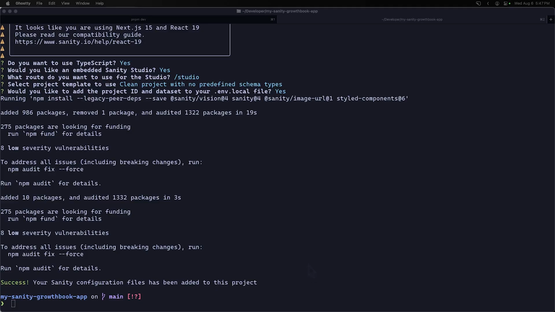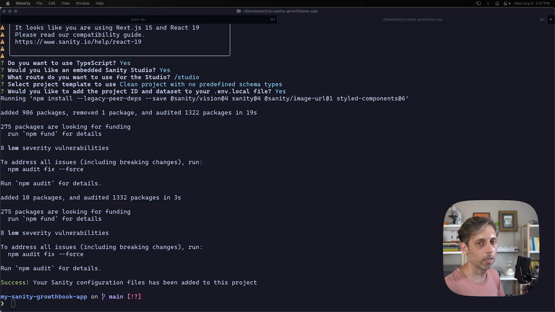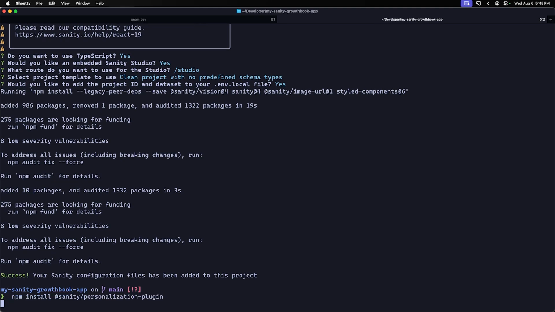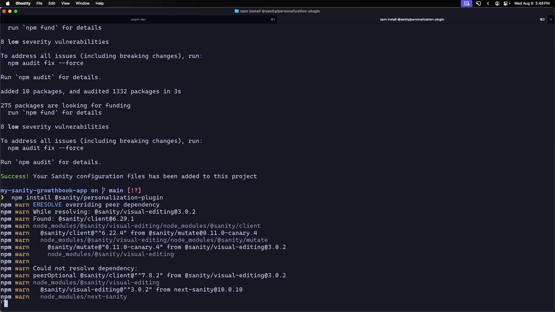All right, great. So Sanity is now installed, and what I'm going to do is add in their personalization plugin. The personalization plugin is really the magic. It's what allows you to do A/B testing, and it has a specific ability to integrate with GrowthBook. So the command I'm going to run here is to install the Sanity plugin. Again, we have all these in our docs, so you don't need to try to copy them here.